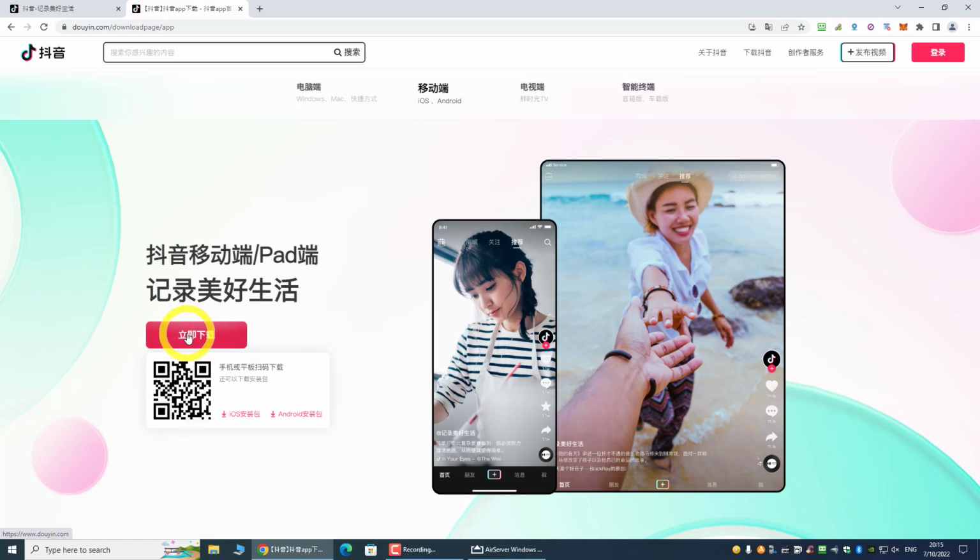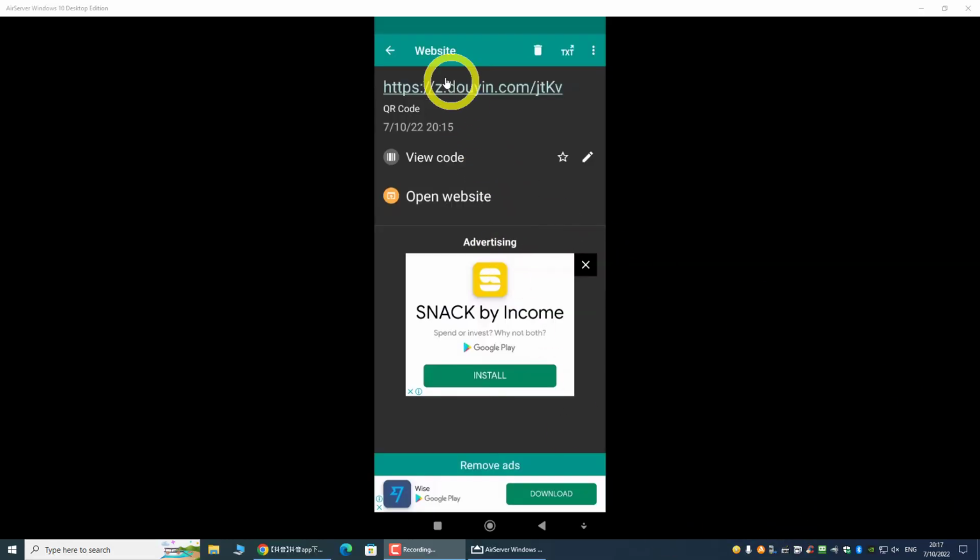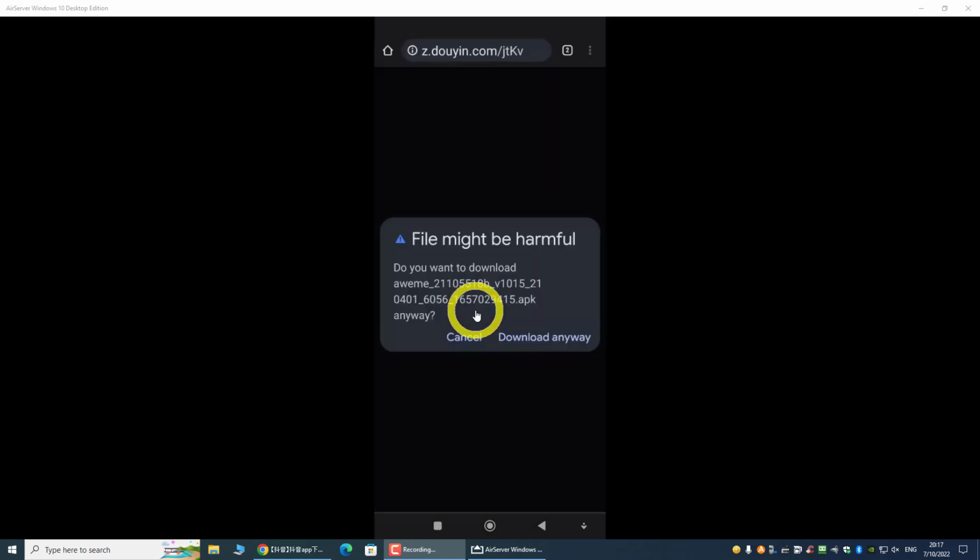So we actually have to scan this QR code in order to download it on our mobile phone. Once you scan it on your mobile phone using any kind of scanner, that will lead you to this website, and this is the direct link to download the APK file. But this link will change often, so I'm not going to post a link over here. So we just click on this, and you'll get a prompt with this message. So we'll just click on download anyway, and the file will start to download.